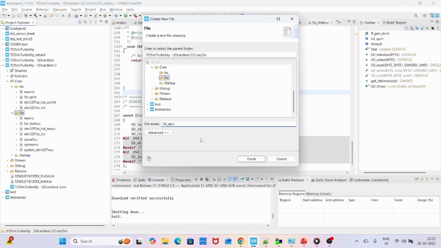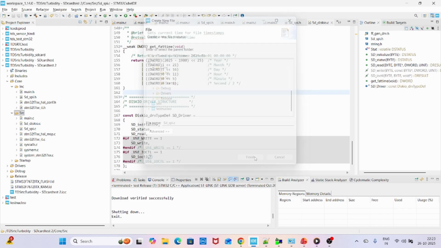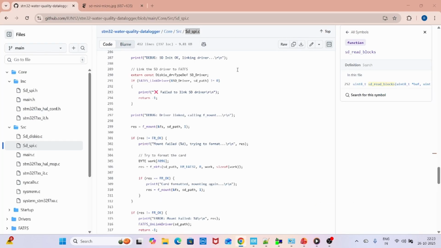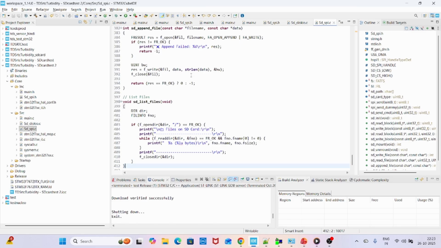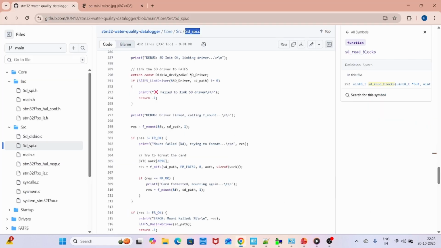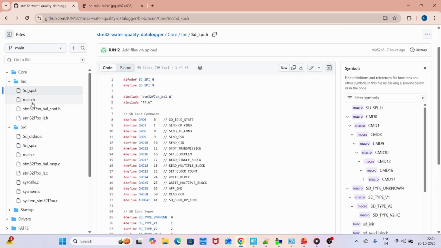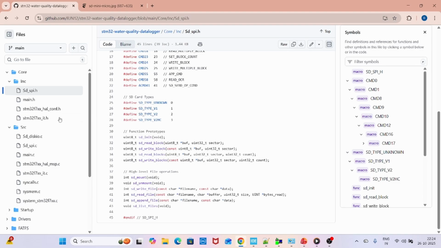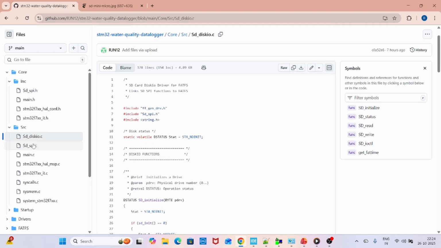Again, in inc we have to write the header file, and in src we have to write this C file. So now I have added all the required three files. You have to remember sd_spi.h, sd_disk_io.c, and sd_spi.c, right? We have to simply add these three files.